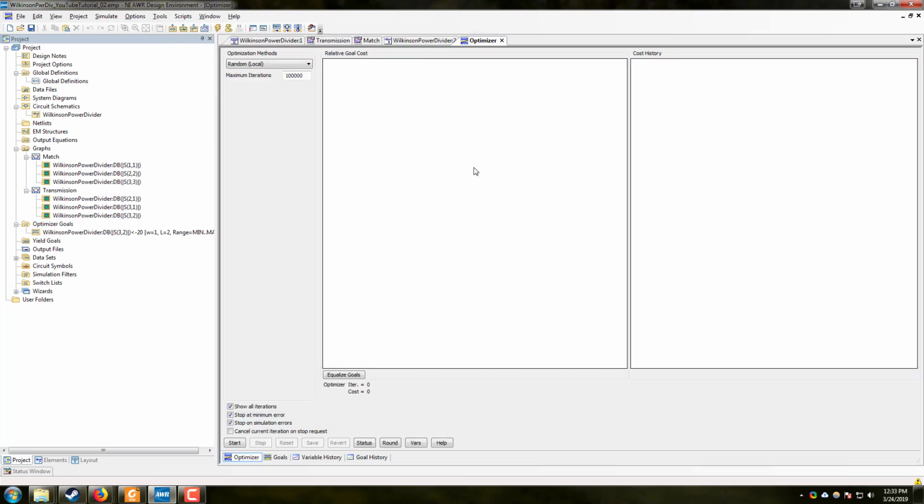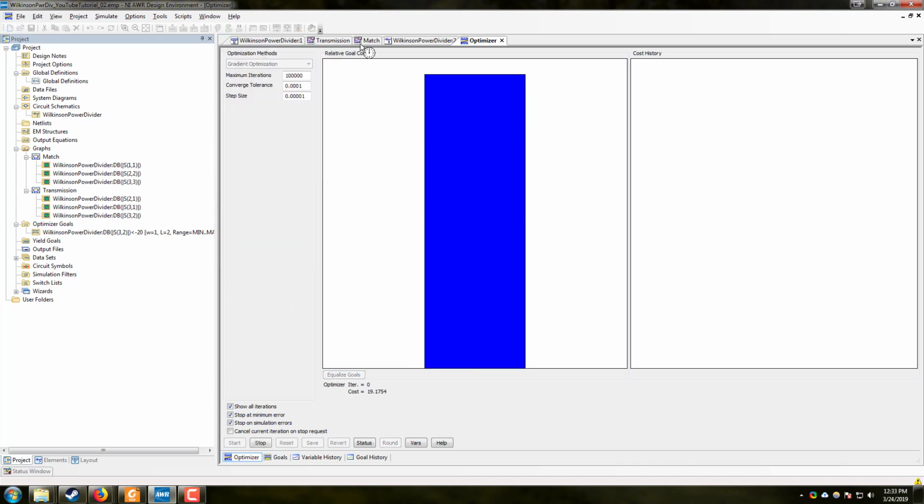This will bring up the optimizer tab. We have different optimization algorithms. You can find out what these do inside of the documentation, which you can read by hitting the help button down here. We're going to select gradient optimization. This is the best type of optimization when we have a few variables. When we have many different variables, the different optimization method you're going to want to use is actually random local. If you want to find out more about how these optimization methods work, again, refer to the documentation. We're going to leave our default parameters of optimization as they are, and we're going to go ahead and hit start.